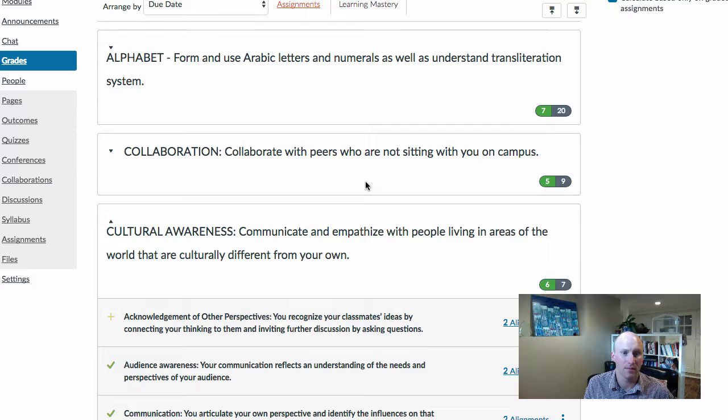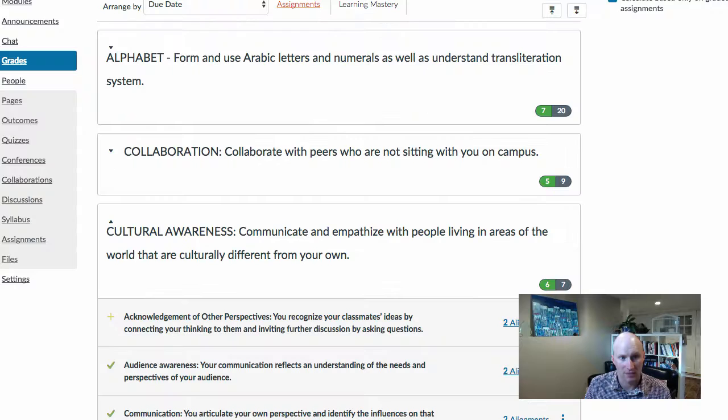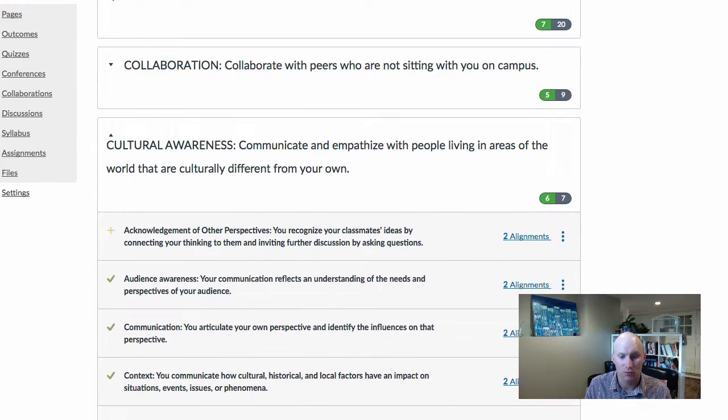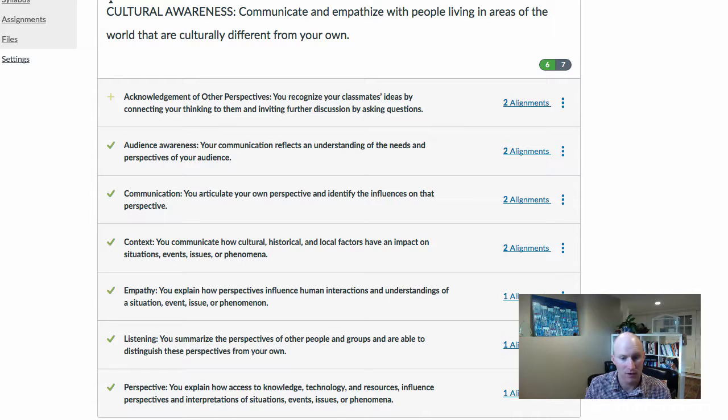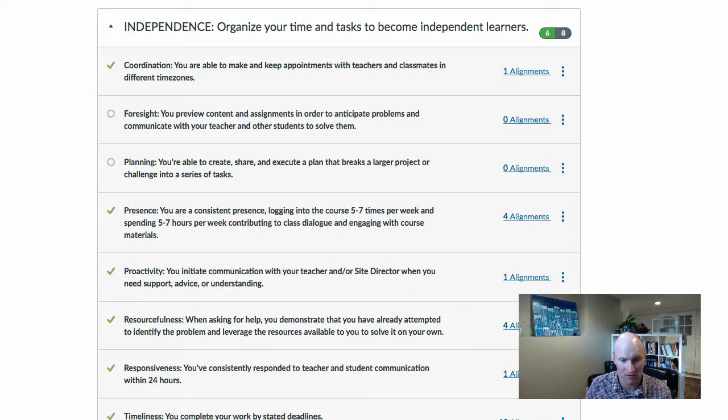First, you can see here that I'm in the student learning mastery view. So I've clicked on an individual student, and I'm here now looking at the individual student's view. And you can see the number of outcomes in each competency category that have been mastered. And I can zero in on a student's longitudinal performance with a particular outcome. So for example, let me look at one that has a number of alignments. Presence: you are a consistent presence, logging into the course 5 to 7 times per week.